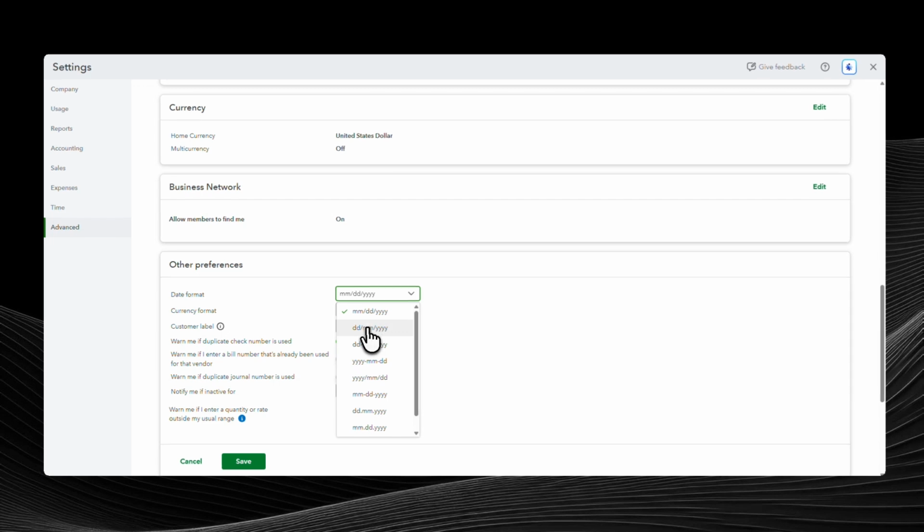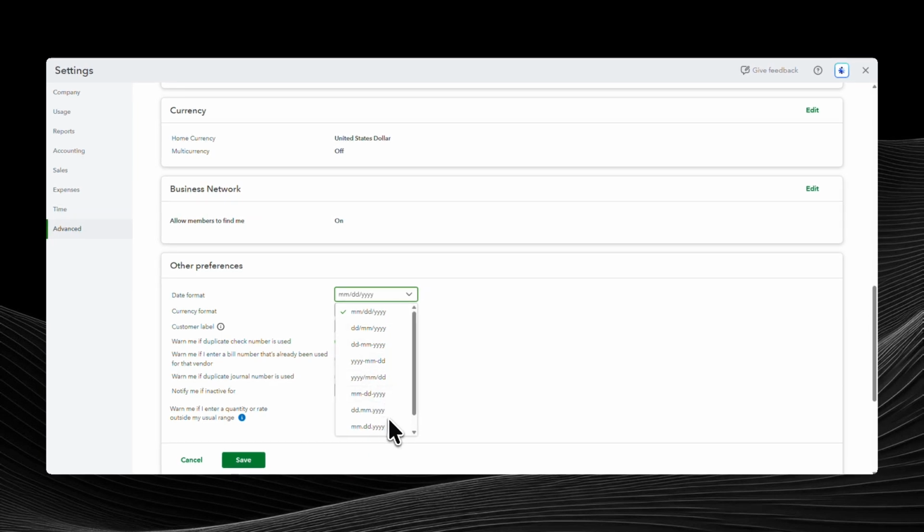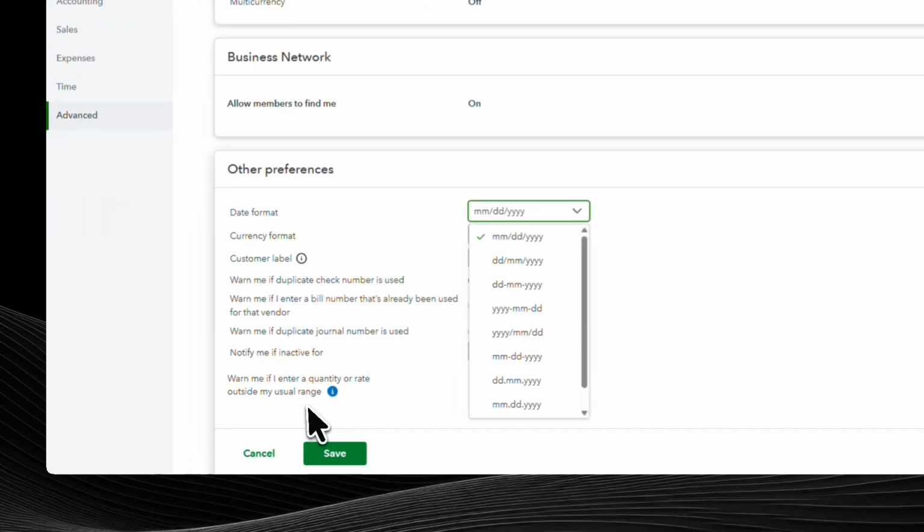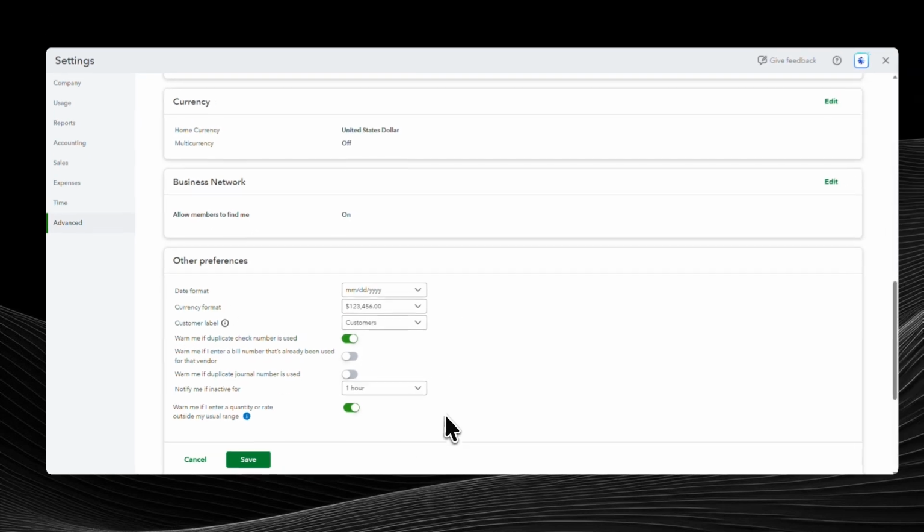Choosing the right format can help reduce confusion, especially if you work with international teams or clients, or if you simply want your records displayed in a way that feels more familiar. Once you've made your selection, click Save and then Done.